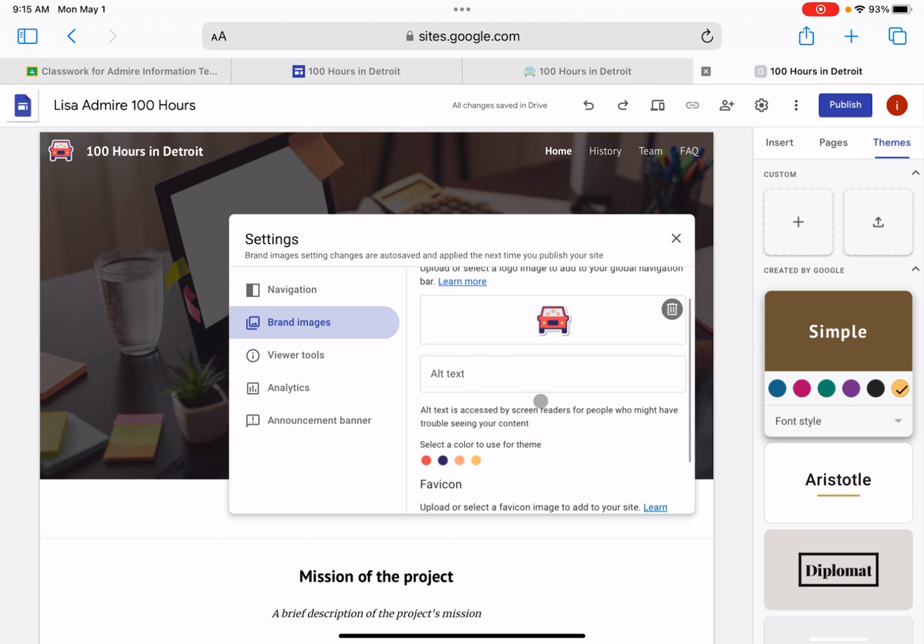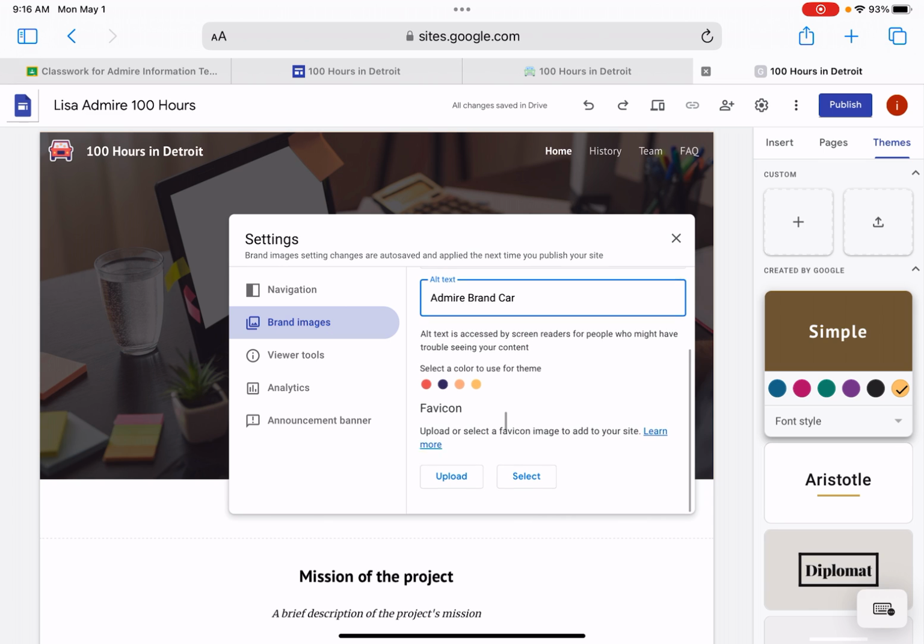Oh, and you know what? Alt text. If you don't know anything about alt text, we have people who use technology who maybe have visual impairments. They can't see, but they can hear. So it's a good idea to put something on there like Admire brand car, so that if they were to hover over that icon, they would know that's a car and that this is created by Admire. So put an alt text in there.